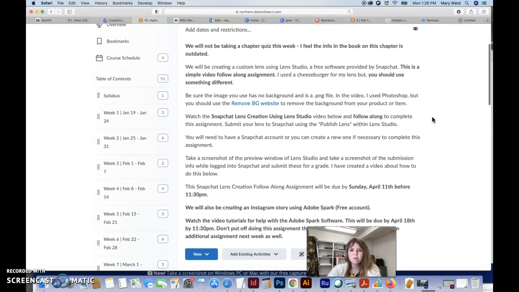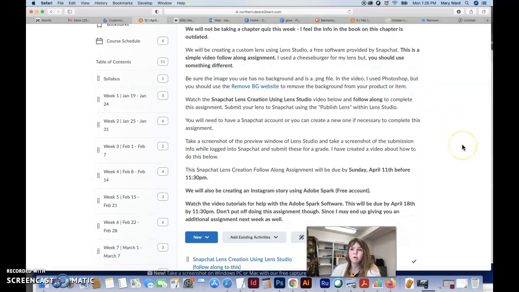But we're just going to create a simple lens using Lens Studio. You're going to have to download that software. You might want to try and use a desktop computer or a laptop. I don't know if you have a Chromebook, it might not work as well. So you're going to have to download it to a better computer potentially than, say, a Chromebook. You can try it on a Chromebook, but we'll see if that works for you. Just let me know if you have problems with the software.